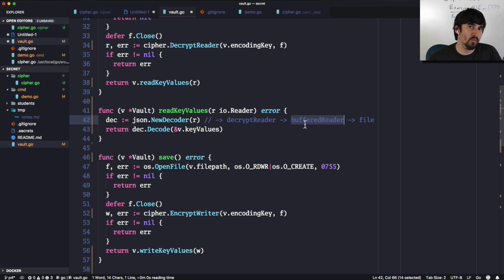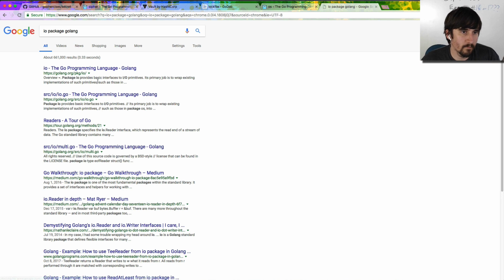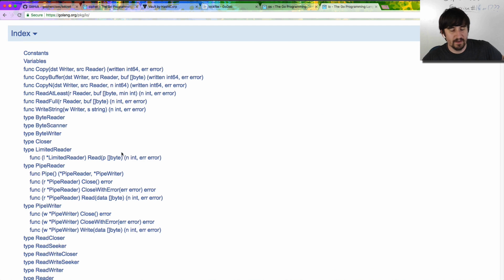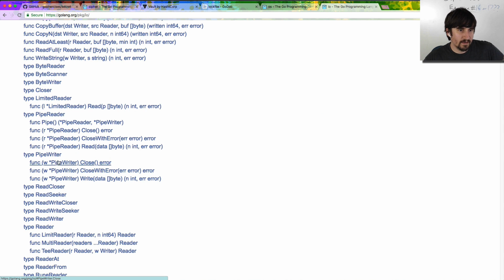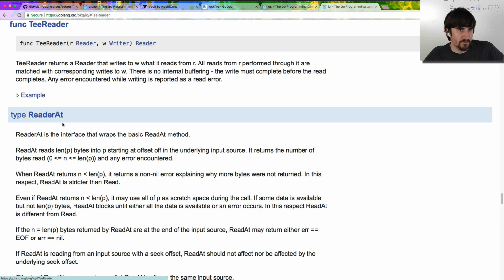So doing this interface chaining is a really cool way to write reusable code that you can sort of plug into other programs. And that's why if you ever check out the IO package, there's a ton of things in here that do really cool interface chaining type stuff. So if we look at, where is it? There's a TeeReader, I think.